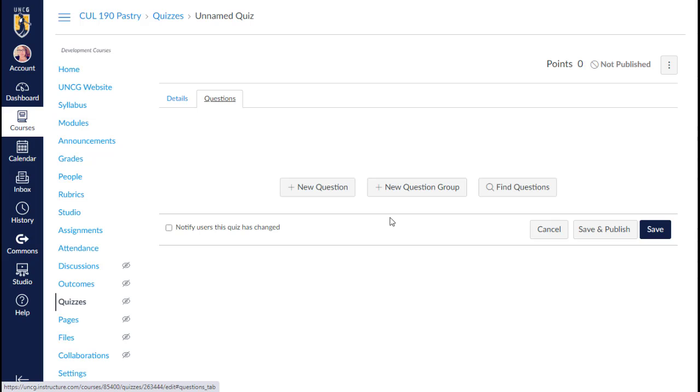Basically, if you wanted your students to all take a quiz with the exact same 10 questions in the exact same order, you would just add those 10 questions using the new question button, and then every student would get an identical quiz. If that's not what you want to do, what you're going to do is create question groups. And what groups allow you to do is add more questions than you want to actually give students, and then have Canvas pull from that group so that everybody's quiz is a little bit different.